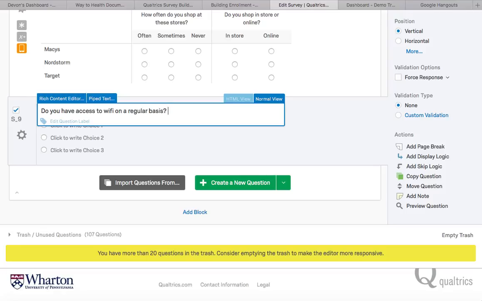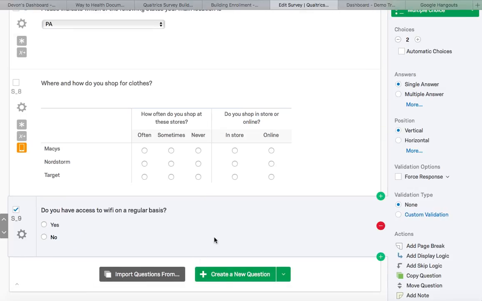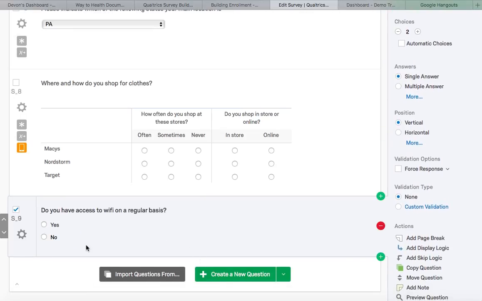It's about Wi-Fi, and it's just a general yes, no, multiple choice. You can also change if you want your multiple choice to be horizontal instead of vertical. You'll see on the right side under the position, you can change the way it's formatted to be horizontal. And you can also allow participants to select multiple answers. So instead of just one single answer, they can select multiple bubbles by selecting multiple answer.